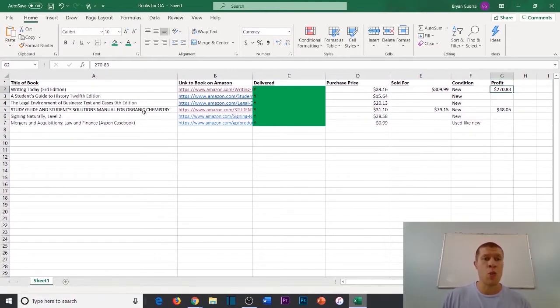So this is one of the ones that I did a week or two ago, and I sent them into FBA. This is basically how I set my spreadsheet up to make sure that I'm profitable. I have the title of the book so I don't lose it, and I have the actual Amazon link to it. I usually put an N in here if it wasn't delivered, and then I'll change it to red. So looking at my spreadsheet, I know all these books have been delivered, but this one hasn't.